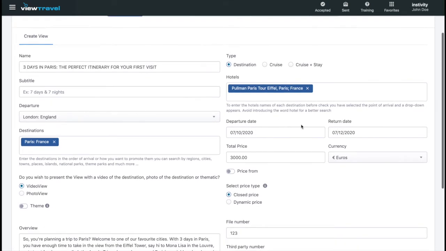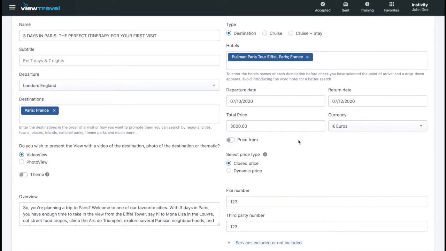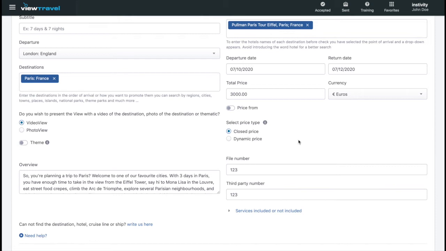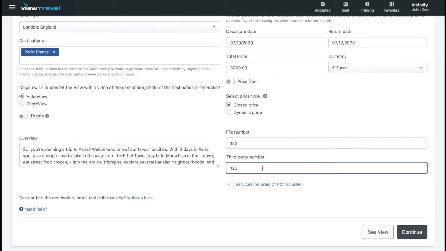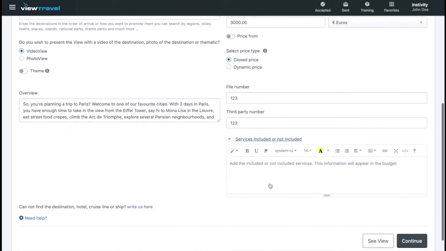Then we have the departure date, return date, and the total price. This is a closed price, so you can control if it's a dynamic price or not. You can detail the price per segment, per each activity you are suggesting to your customers. I have here the proposal number 123. I have here the third party number 123. This is a demo.